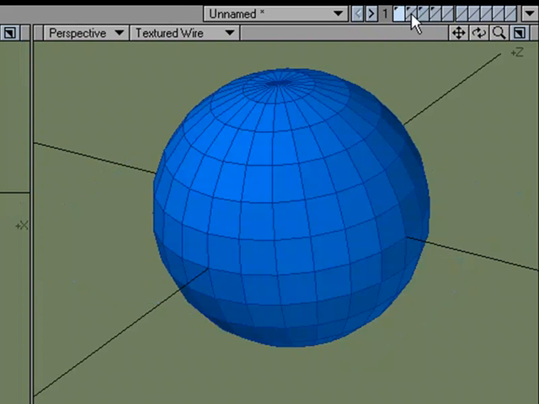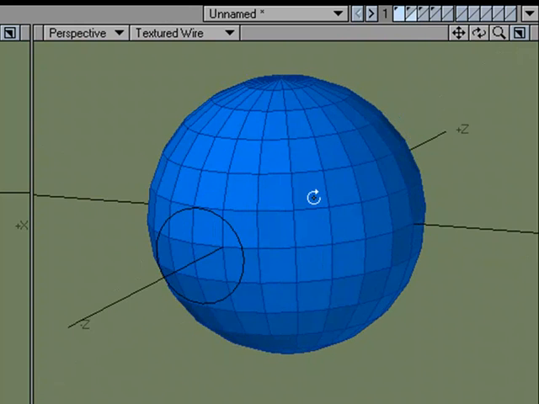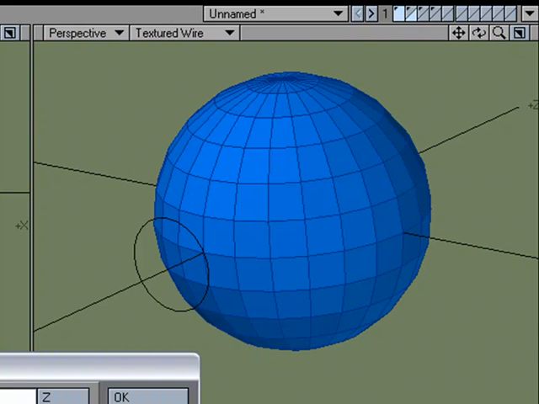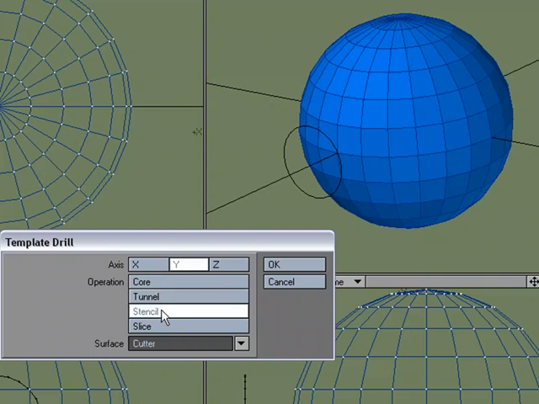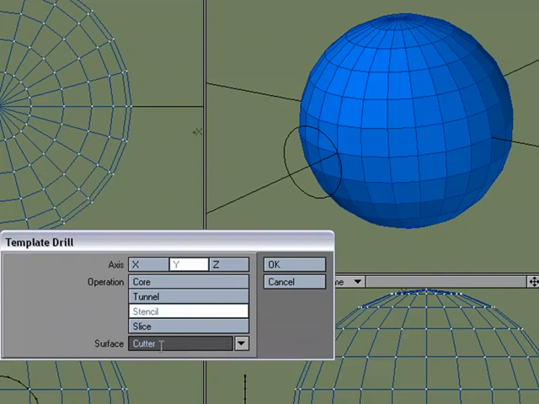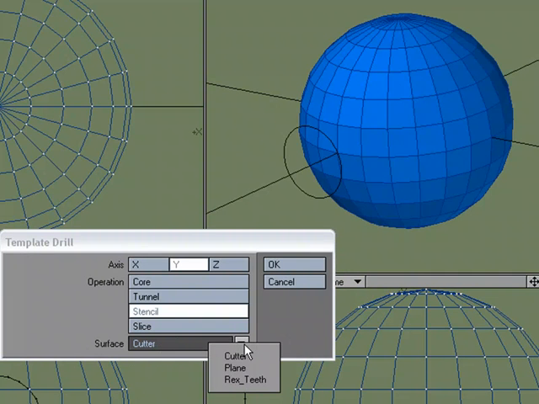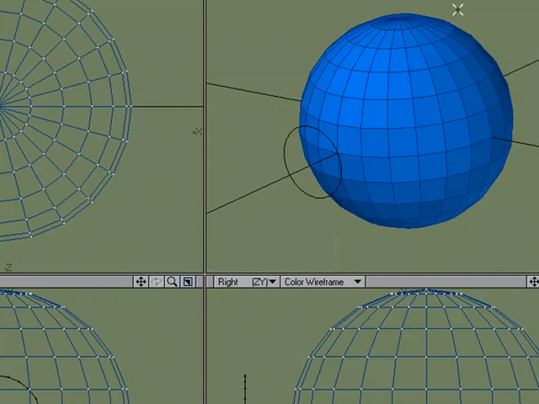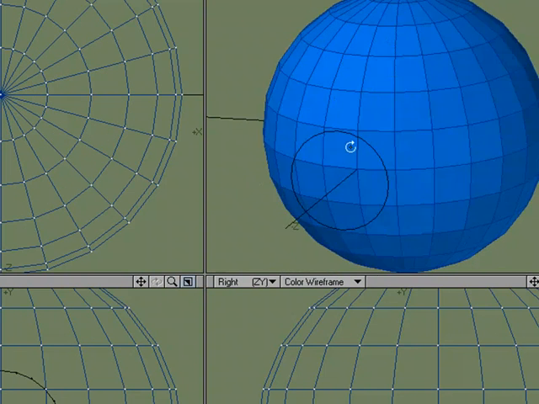Okay, let's go back to this setup, and let's go back over to construct, drill, stencil. Now with stencil, you have the option to come over to the surface and pick a different surface to work with. So I'm going to pick cutter, and I just hit OK, but nothing happened.